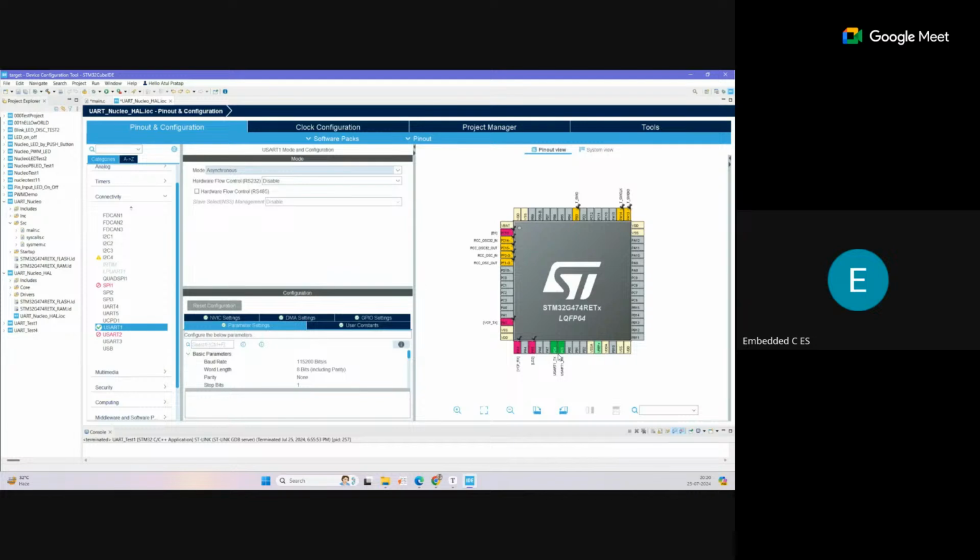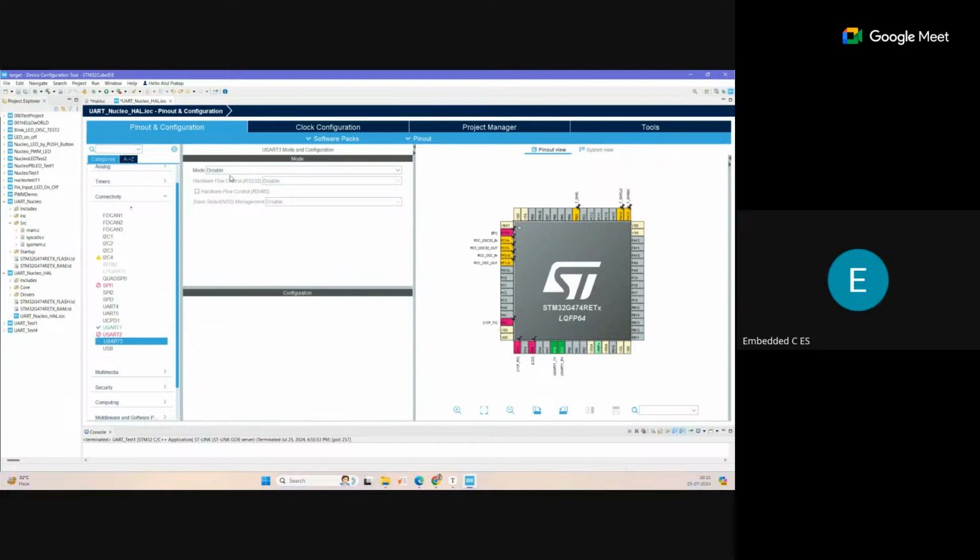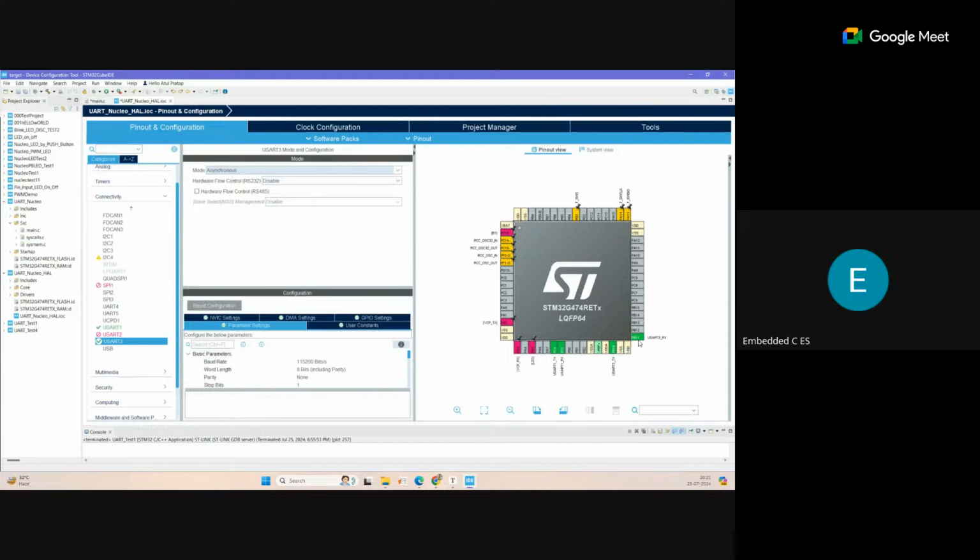Otherwise, if we select UART 1 and select the asynchronous mode, you can see some pins are enabled. Here the pins selected are PC4 and PC5. These pins will work as the transmitter and receiver pins. The same is done for UART 2, and when we select UART 3, some other pins will be selected. You can see PB11 and PB10, these two pins are enabled for communication, the transmitter and receiver. So TX means transmitter, and RX means receiver.